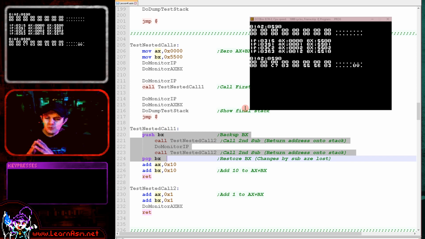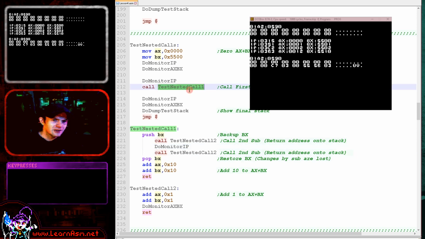Well, what has pushed those values onto the stack, and what are they? Well, maybe you understand it from the clue I gave earlier, but we'll explain it now. Now let's take a look at this value here, 0356. What is that value? Well, if you look, we did a call to nested call 1 here, and just afterwards we did a showing of monitor IP here.